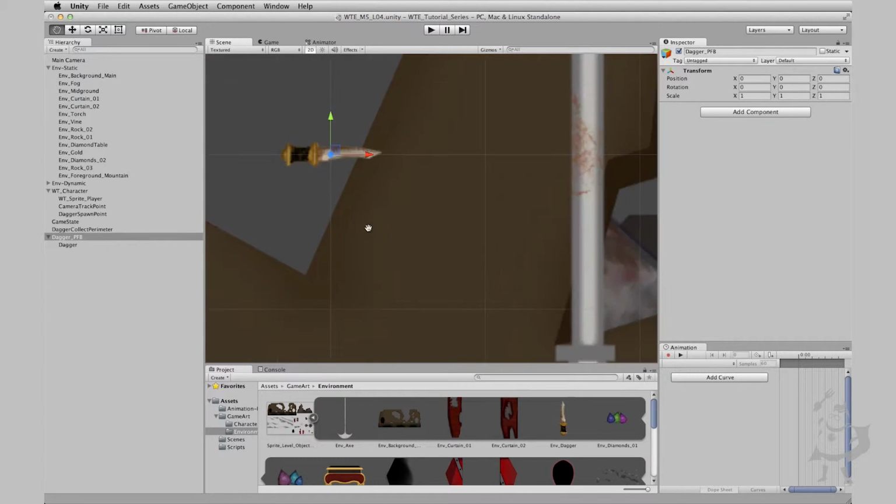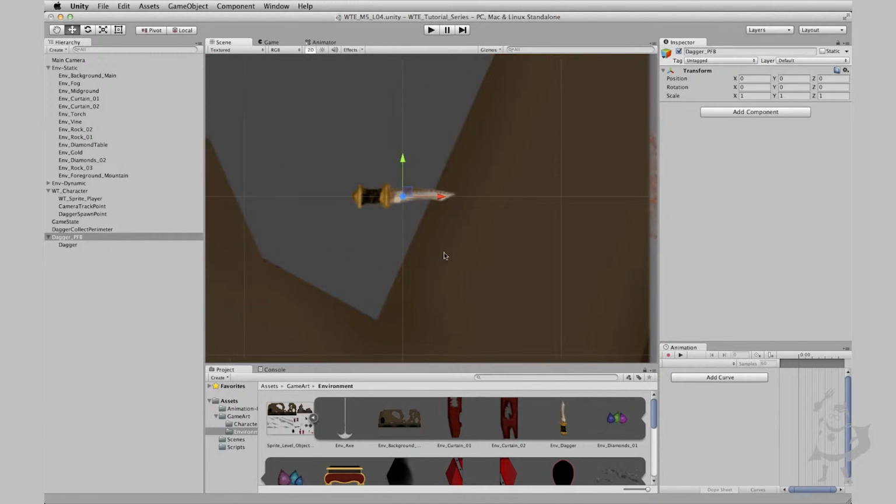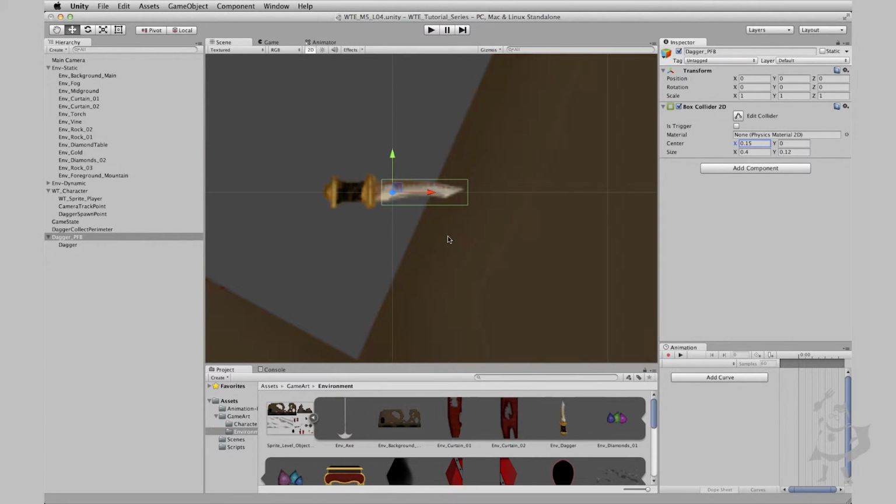So what do we need to make this object interactive in our scene? Well, first off, we're going to need a good old box collider. Alright, so let's go box collider 2D, and now let's just edit the size of this guy, make it match up to this Dagger object here. Okay, right in there, just the blade, that's the dangerous part. So now we have it, so when this collides with objects, we're all good to go.